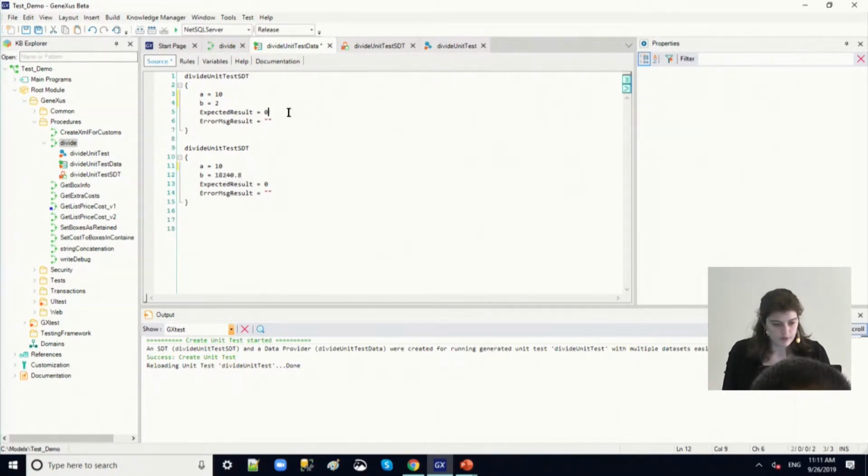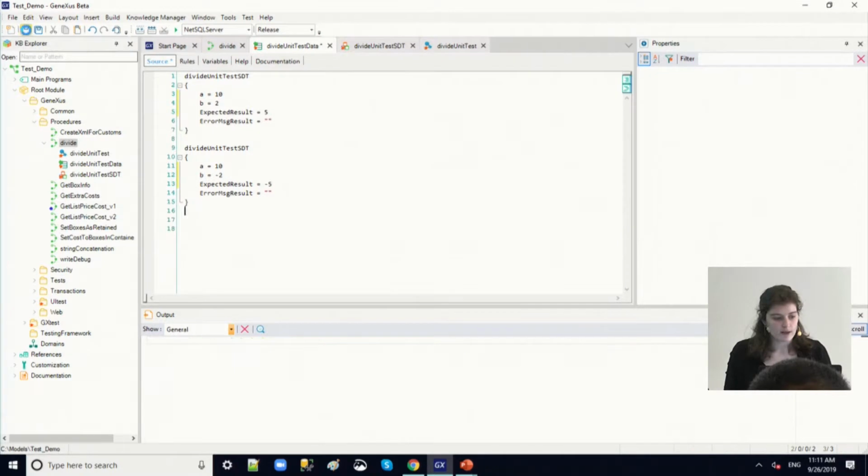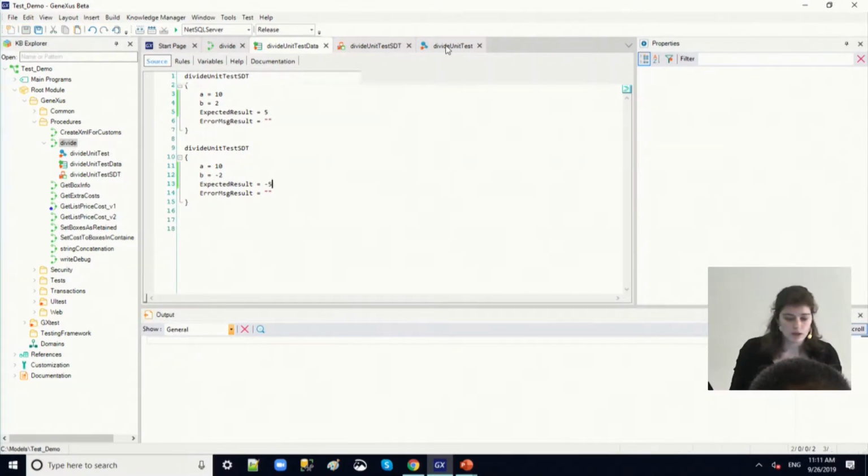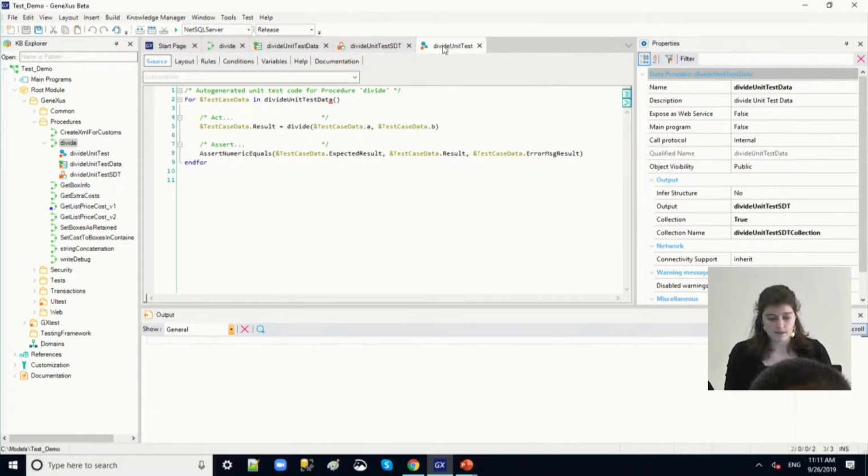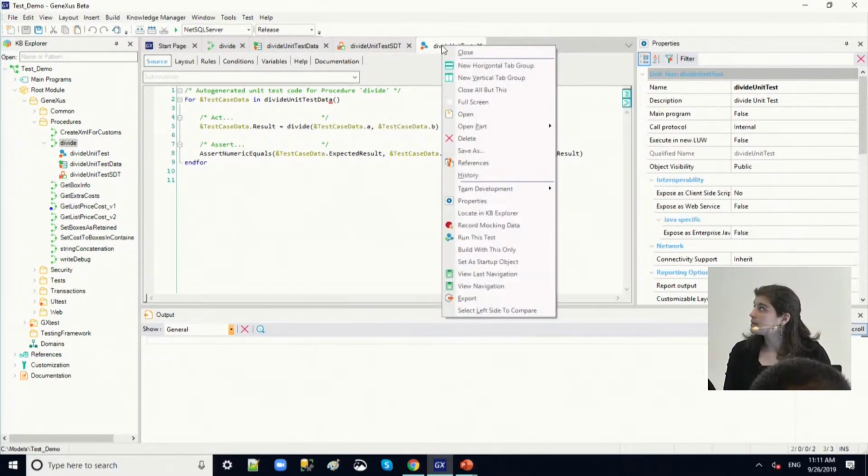So we enter the values that we want to test. In this case, 10 divided by 2, so the expected result is 5. And then 10 divided by minus 2, and the result is -5. So we save the data provider that is going to have this set of data, and in order to run the test, we right-click on the object unit test, and we can run the test.